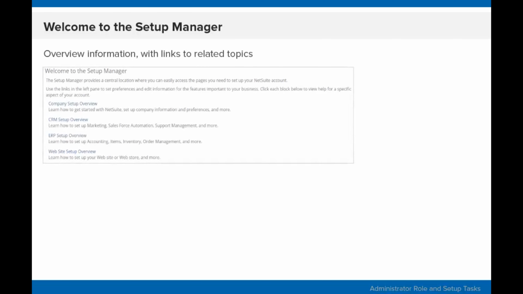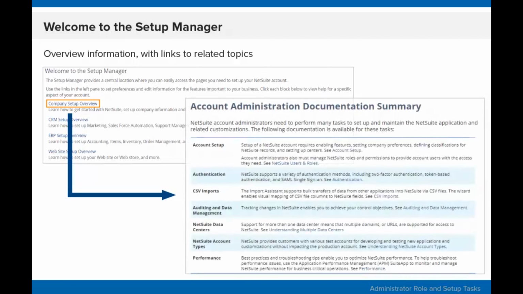After clicking on Setup Manager, we can view the Welcome page. Click on one of the overviews and then drill down to related documentation. View the links to overview documentation for company setup, CRM setup, ERP setup, and website setup. Click Company Setup Overview to view the Account Administration Documentation Summary page, listing common tasks for the administrator.